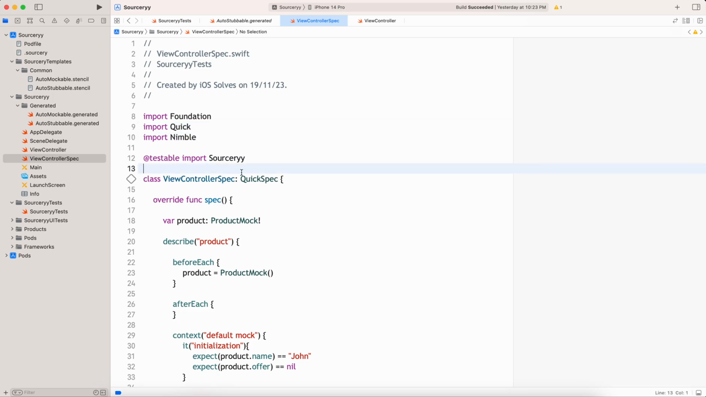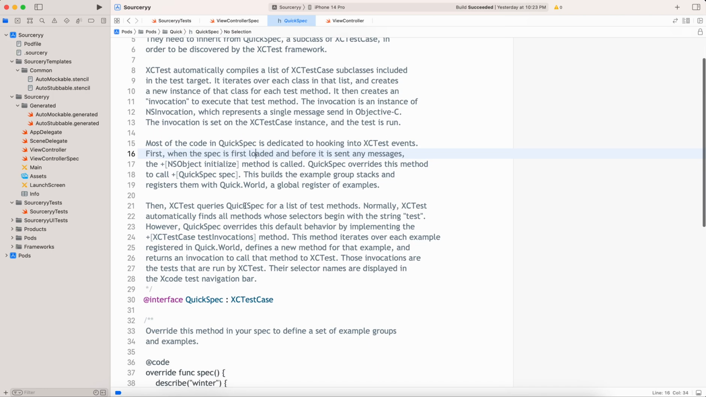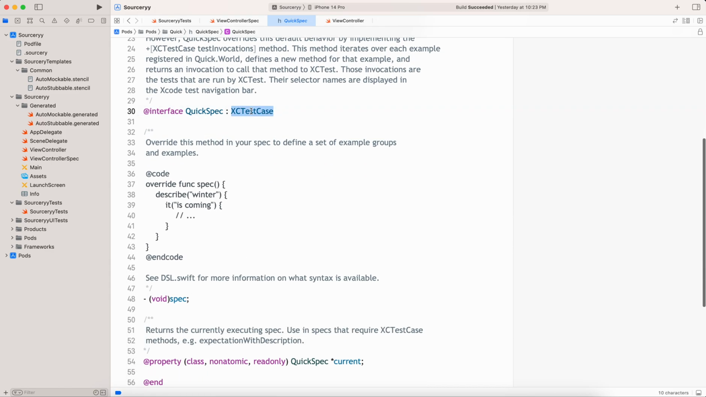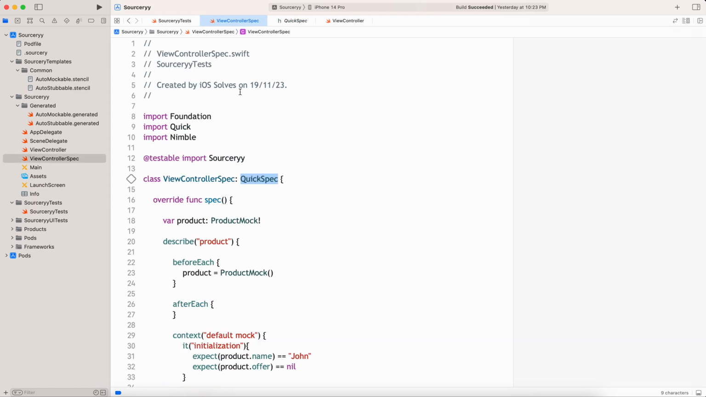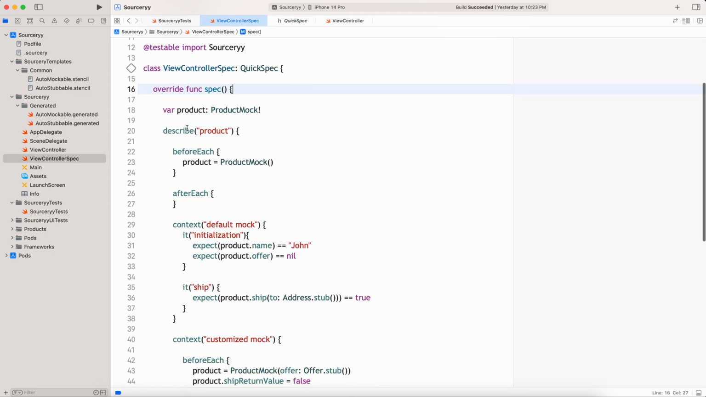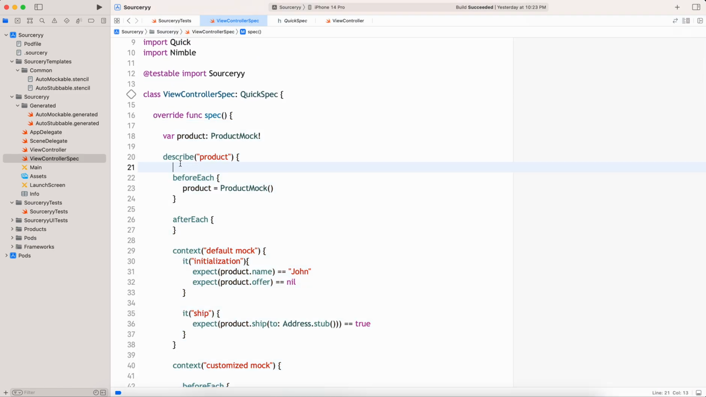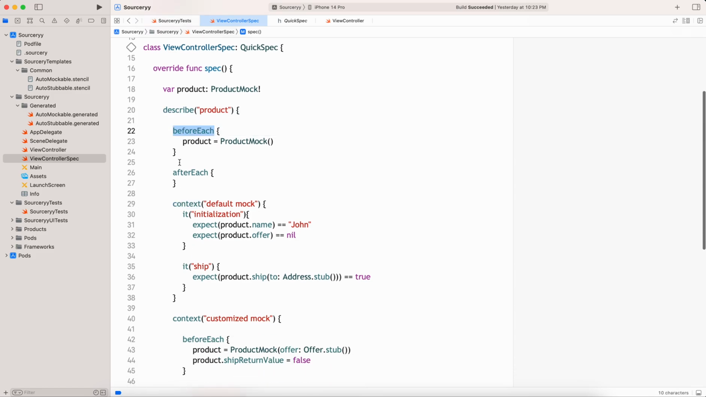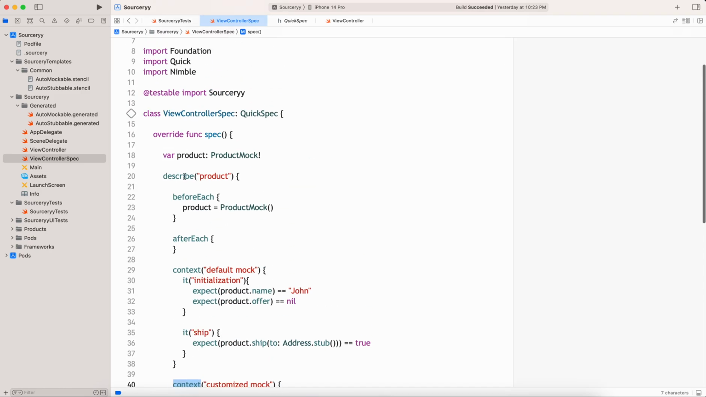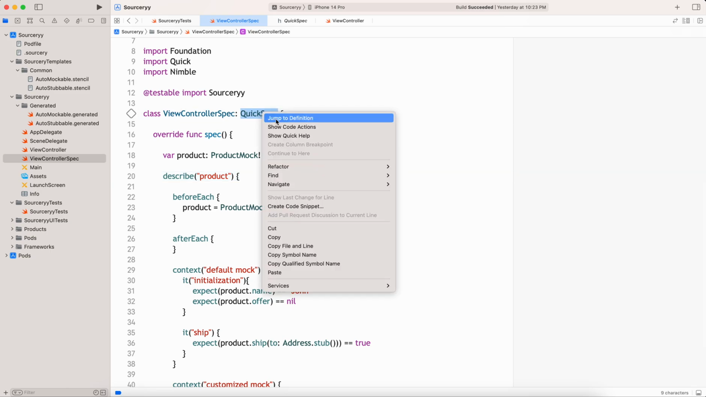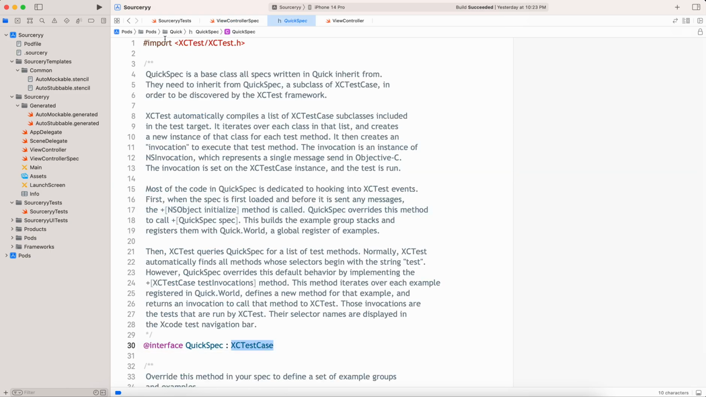We import Quick and Nimble, and everything comes from QuickSpec as the base, which is nothing but an extension of XCTestCase. So it is QuickSpec. Like in our XCTest, we need to override this function, and whatever we write into this function is what we are going to validate. What is describe, context, before each, after each is nothing but segregation. Since it is behavior driven development, Quick can be used for Swift and Objective-C in tandem with XCTest, the built-in testing framework in Xcode, which we have just seen. The base is XCTestCase.